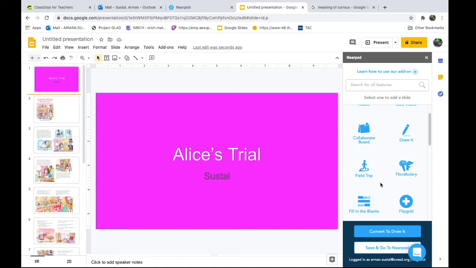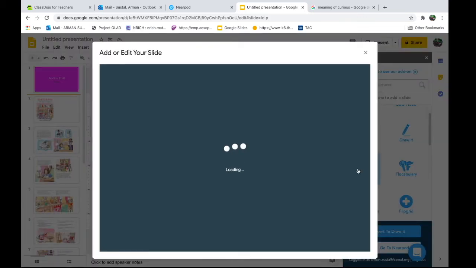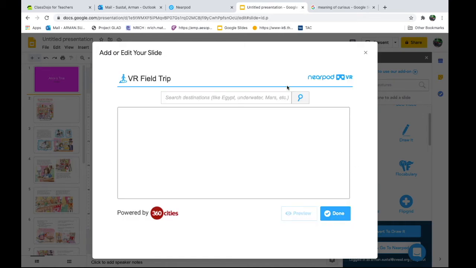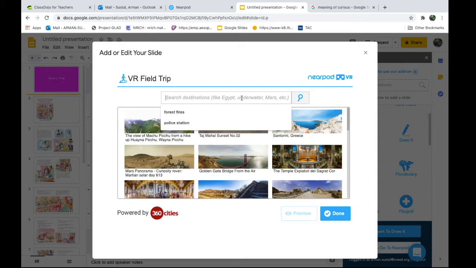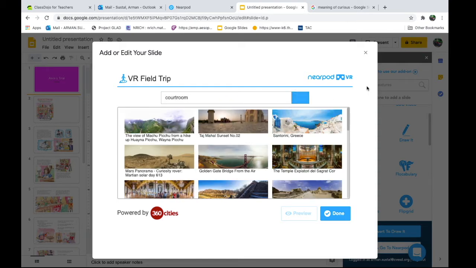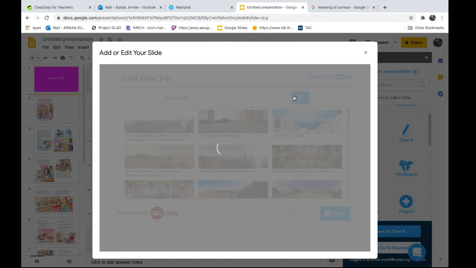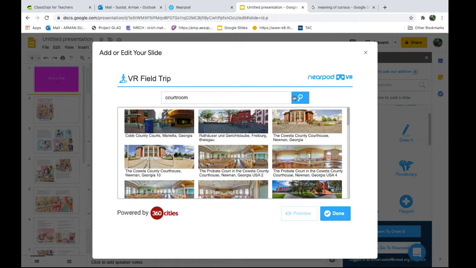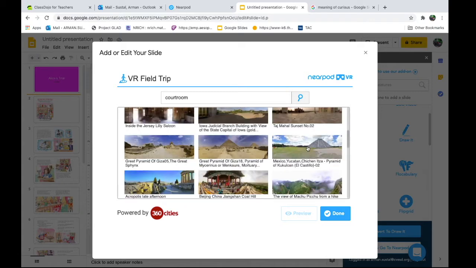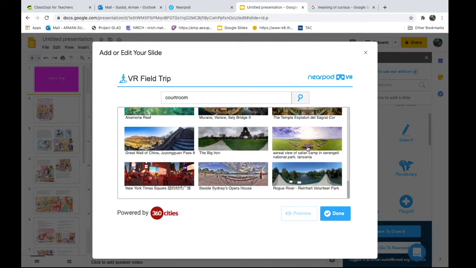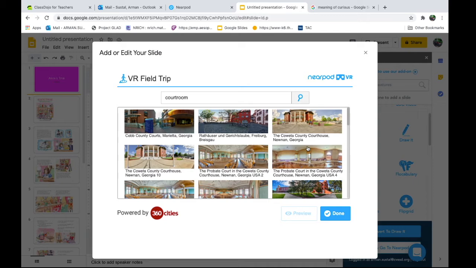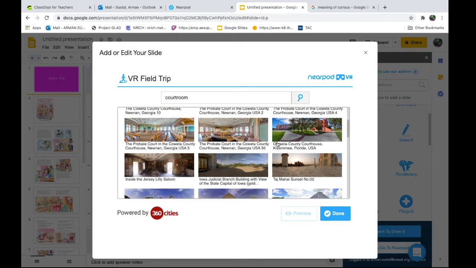So one of the things that you can do on Nearpod is use what's called the field trip option. If you click on it, it's going to give you a little search bar. You can go ahead and search for whatever it is you're looking for. I'll just put courtroom. Once you do that, you'll be given some options. I'm just going to pick one, and I'm going to look for maybe inside of a courtroom. So let's see here. If you take a look, here's one right here.